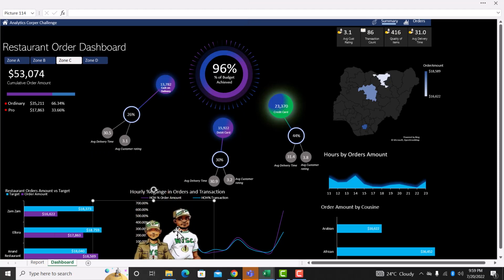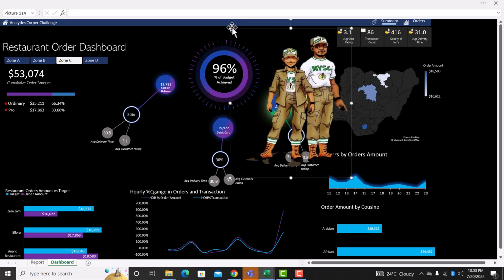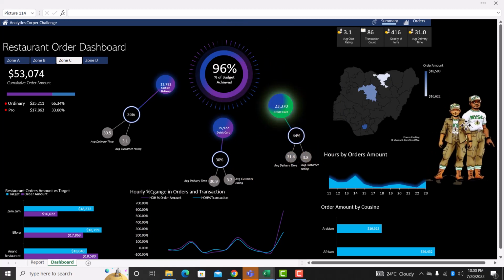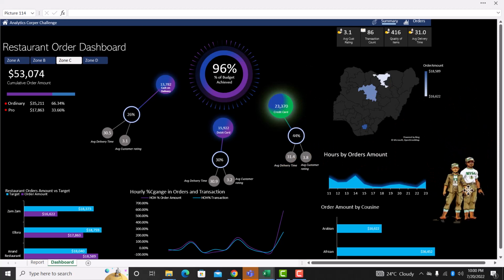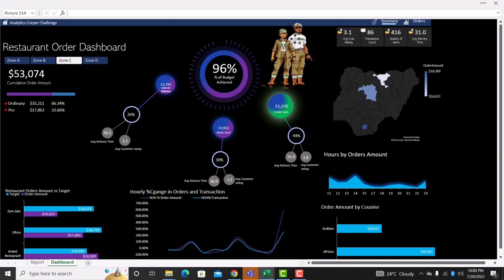So I can put that picture anywhere. You can see that picture makes sense anywhere I put it. But rather than making it big, I can make it very small and then put it here.